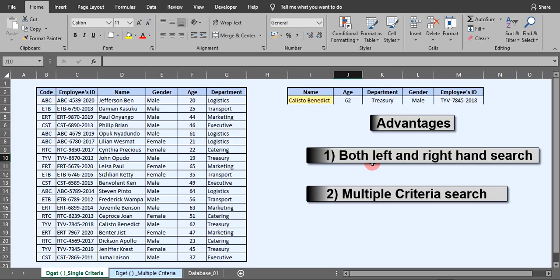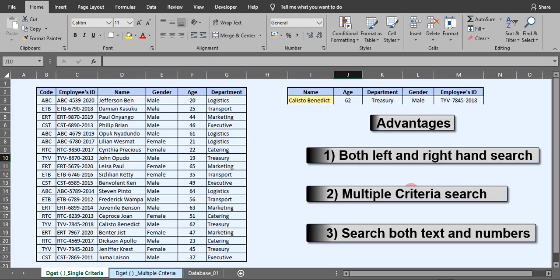Number two is that the Dget function can do multiple criteria search, and that's what we've seen through these two tabs. And then number three is that the Dget function can search for both words, and it can also search for numbers at that level. So thank you so much.